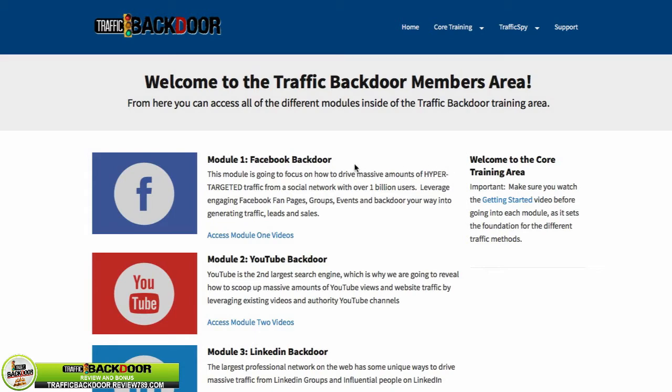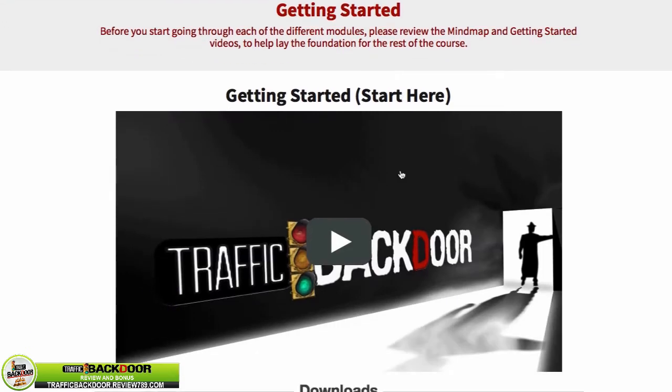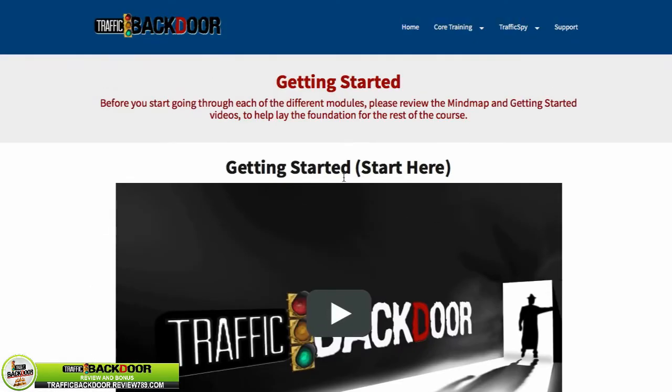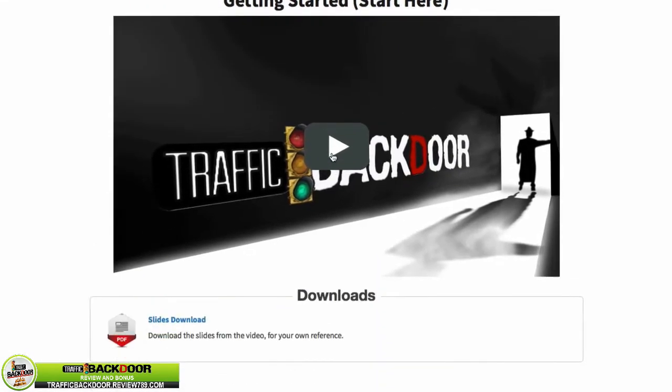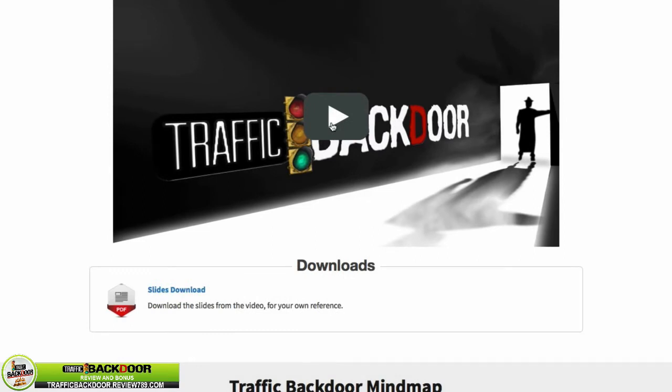So this is the page that they're going to see when they log in. The first part is the get started area. What we do is break down the entire course, talking about building an email list, setting up a squeeze page, all that kind of stuff. Just the fundamentals and foundation for the Traffic Backdoor training.